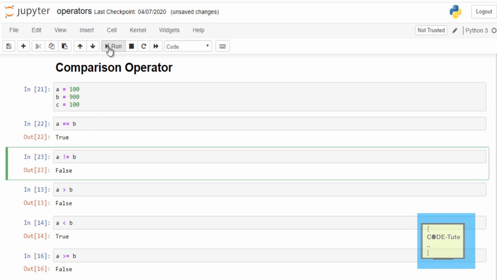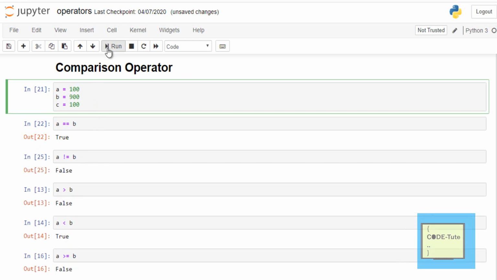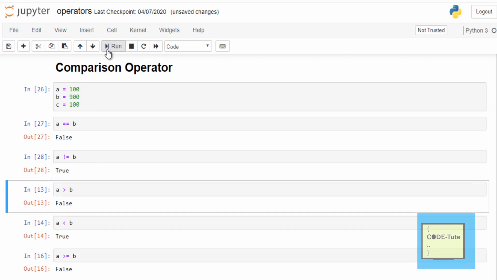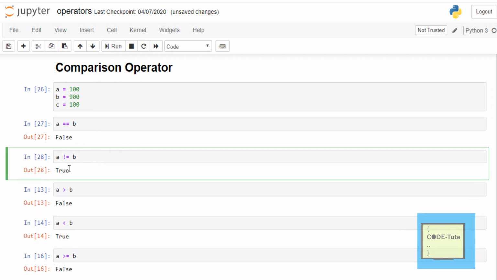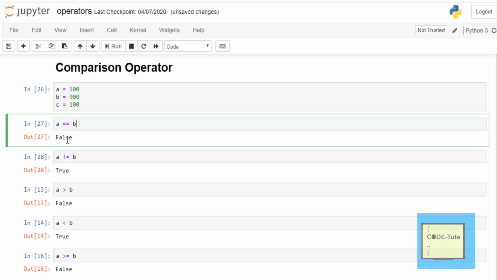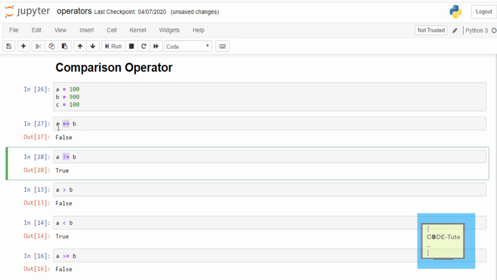Let's run this cell. I need to run this cell again, and we got the output true because A is not equal to B. Here A is 100, B is 900 and A is not equal to B, which is true. And here I will get false because A is 100, B is 900, and we are comparing both A and B, and here the sign is equal to and here the sign is not equal to. So A and B are not equal, that's why false, and A is not equal to B, which is true.